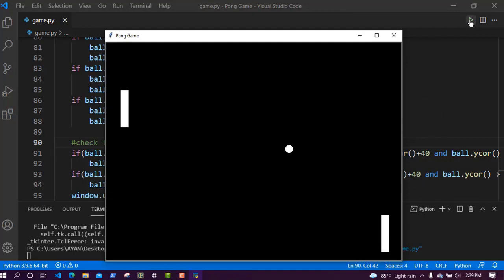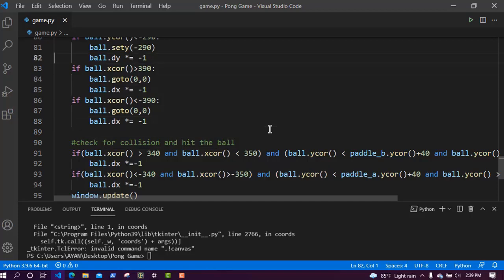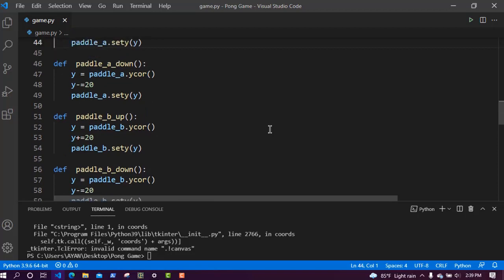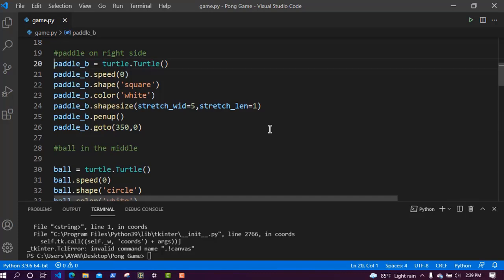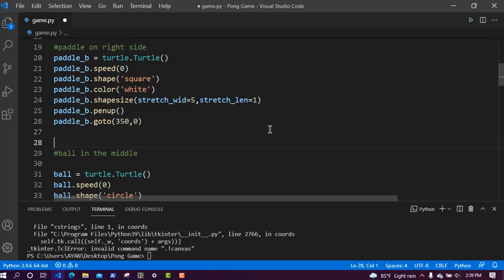So what should we do now? Okay, so collision is working now, but there is one thing missing in the game, and that is you have to define a score sheet so you can see which player is winning or getting the most score. So I will create a space here for a new turtle object. So let me set it as a right turtle.